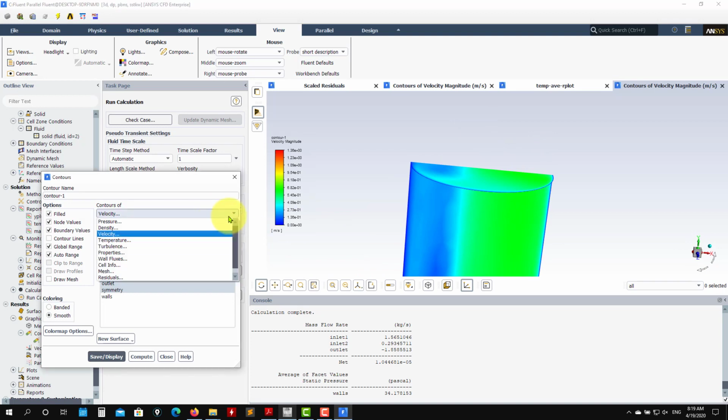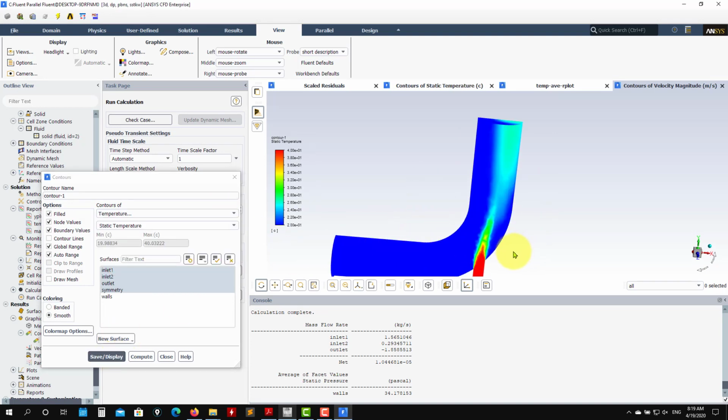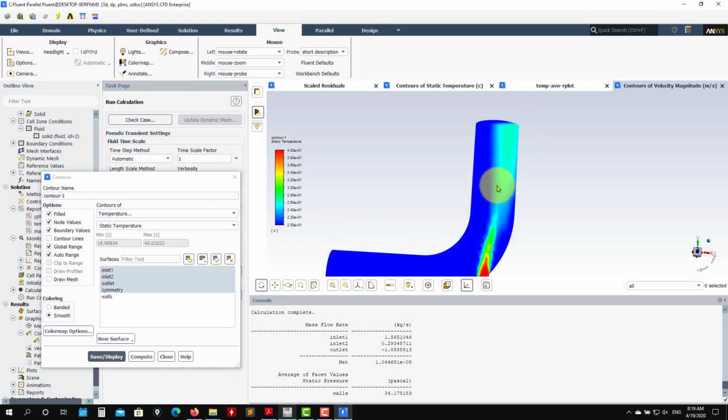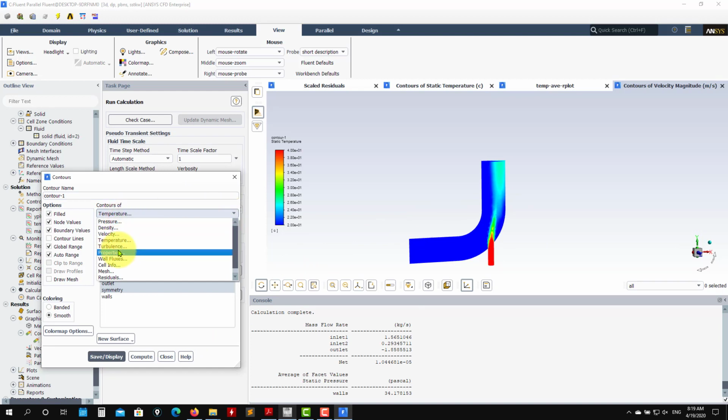Okay, and again you can play with all your variables. So you have temperature there. Okay, so see that distribution a little bit different from the 2D one. Remember, 2D cases are very energetic. And okay, you have everything.